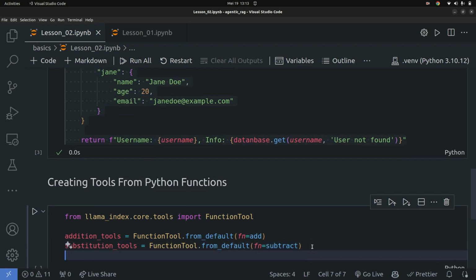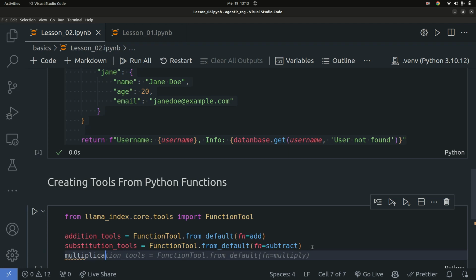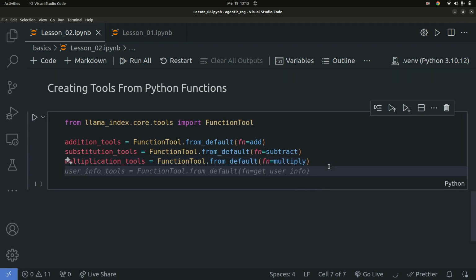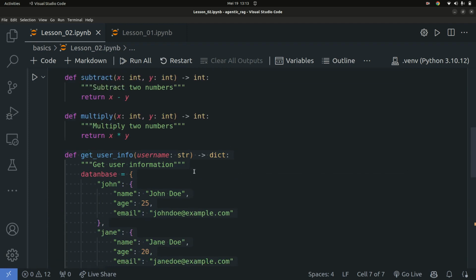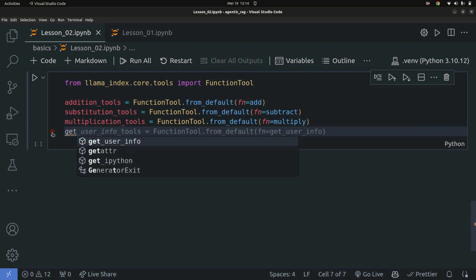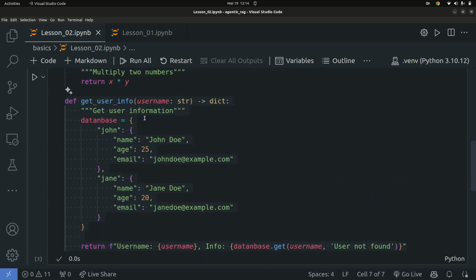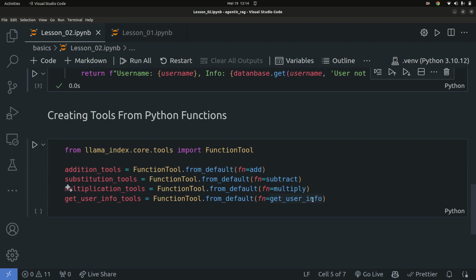You can create all these tools as much as you want. You can also create the multiplication tool, and then create that tool as well. And you can also create the division tool, division_tool. Oh, I don't have a division function, so I'm going to go ahead and create the get user information tool. I'm going to say get_user_information_tool, and this is going to be equal to FunctionTool.from_defaults, passing in this function right here, which we have above. This function right here is what you're calling in right here.